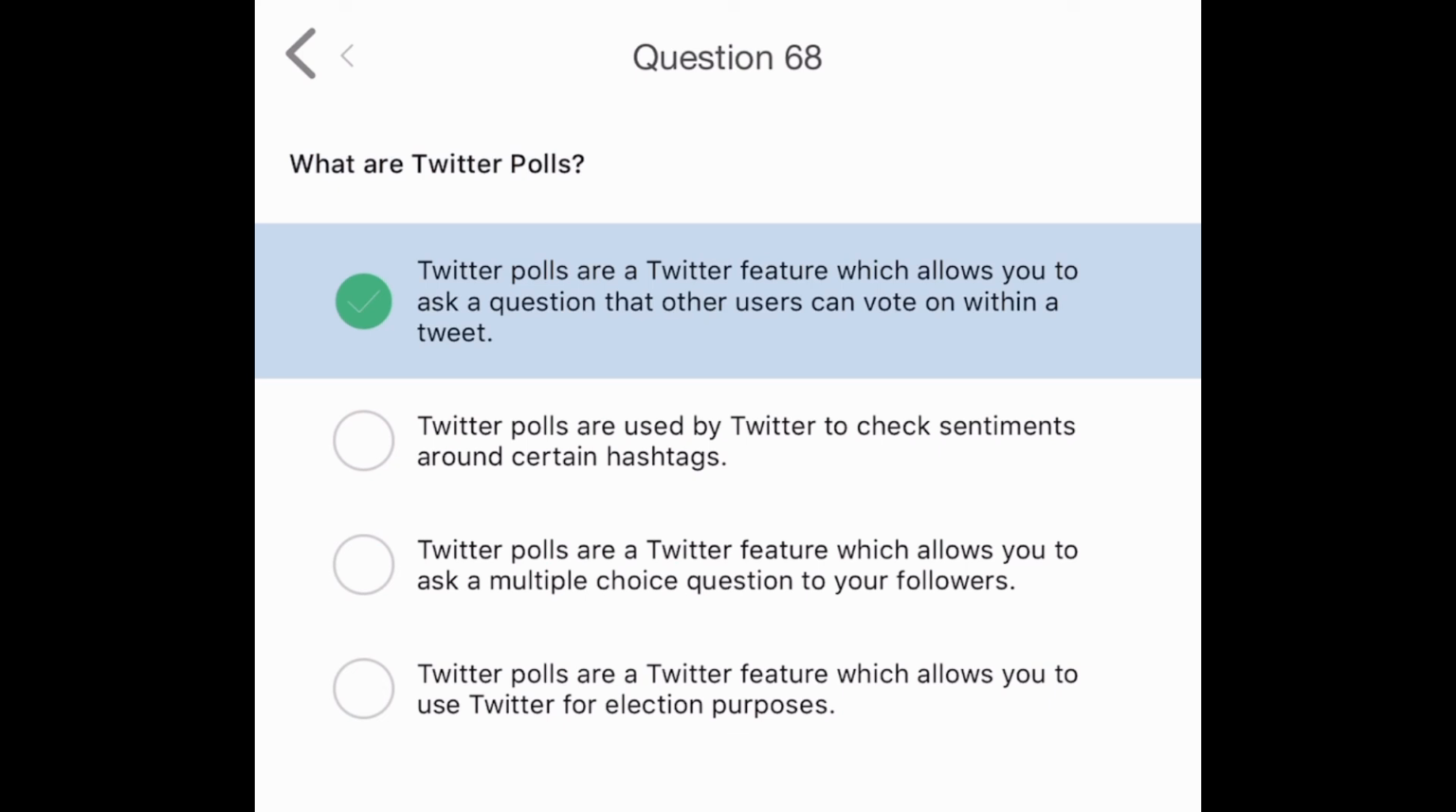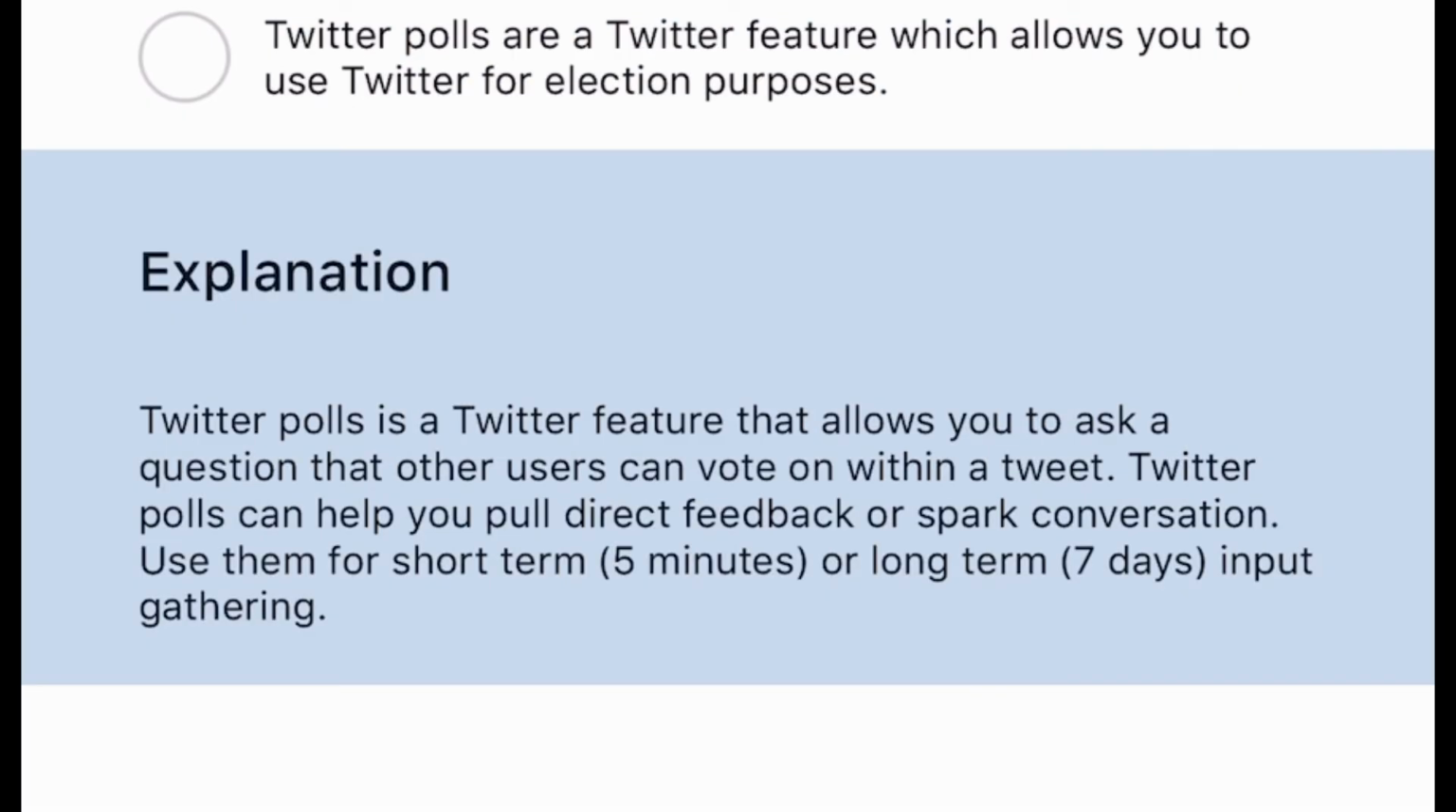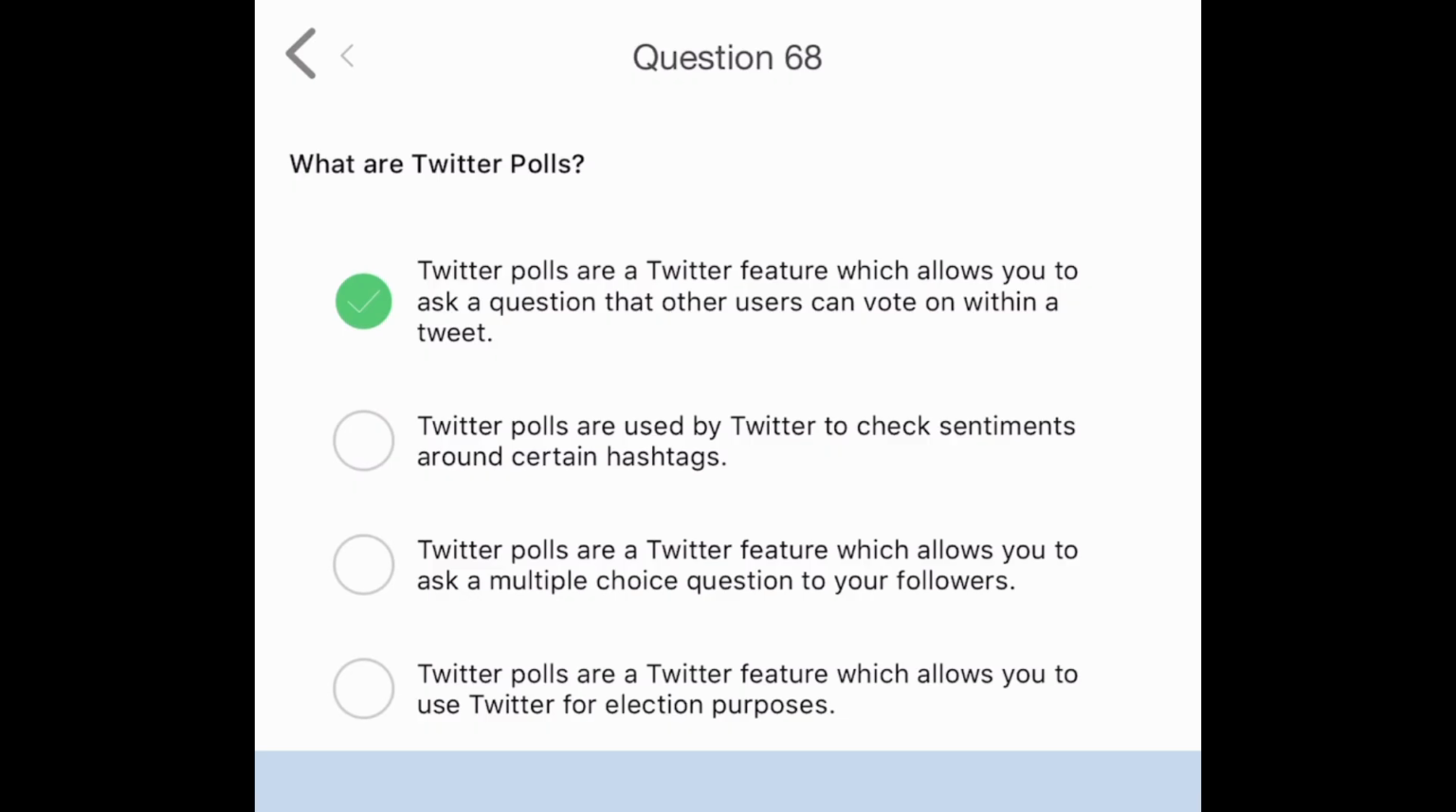What are Twitter polls? Twitter polls are a Twitter feature which allows you to ask a question that other users can vote on within a tweet. Explanation: Twitter polls is a Twitter feature that allows you to ask a question that other users can vote on within a tweet. Twitter polls can help you pull direct feedback or spark conversation. Use them for short-term, 5 minutes, or long-term, 7 days, input gathering.